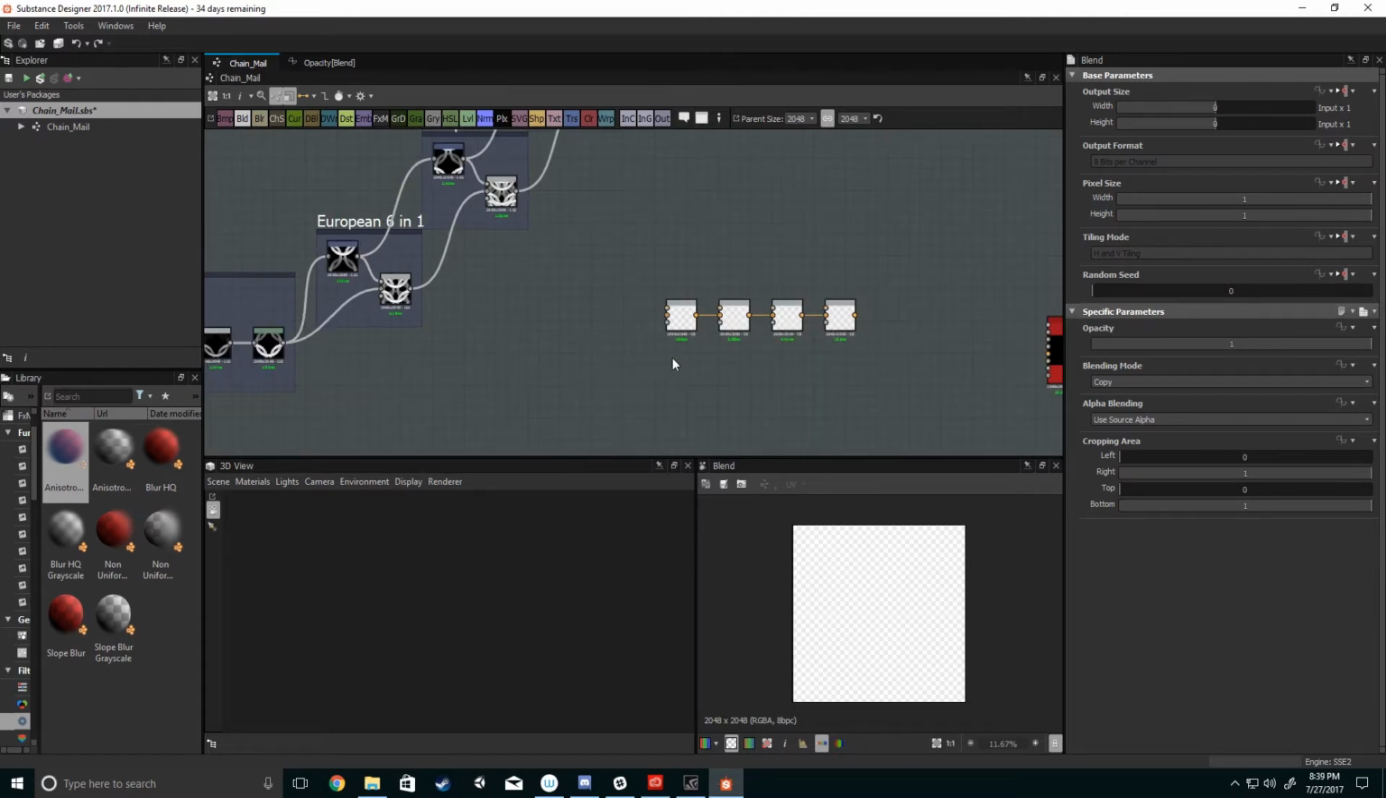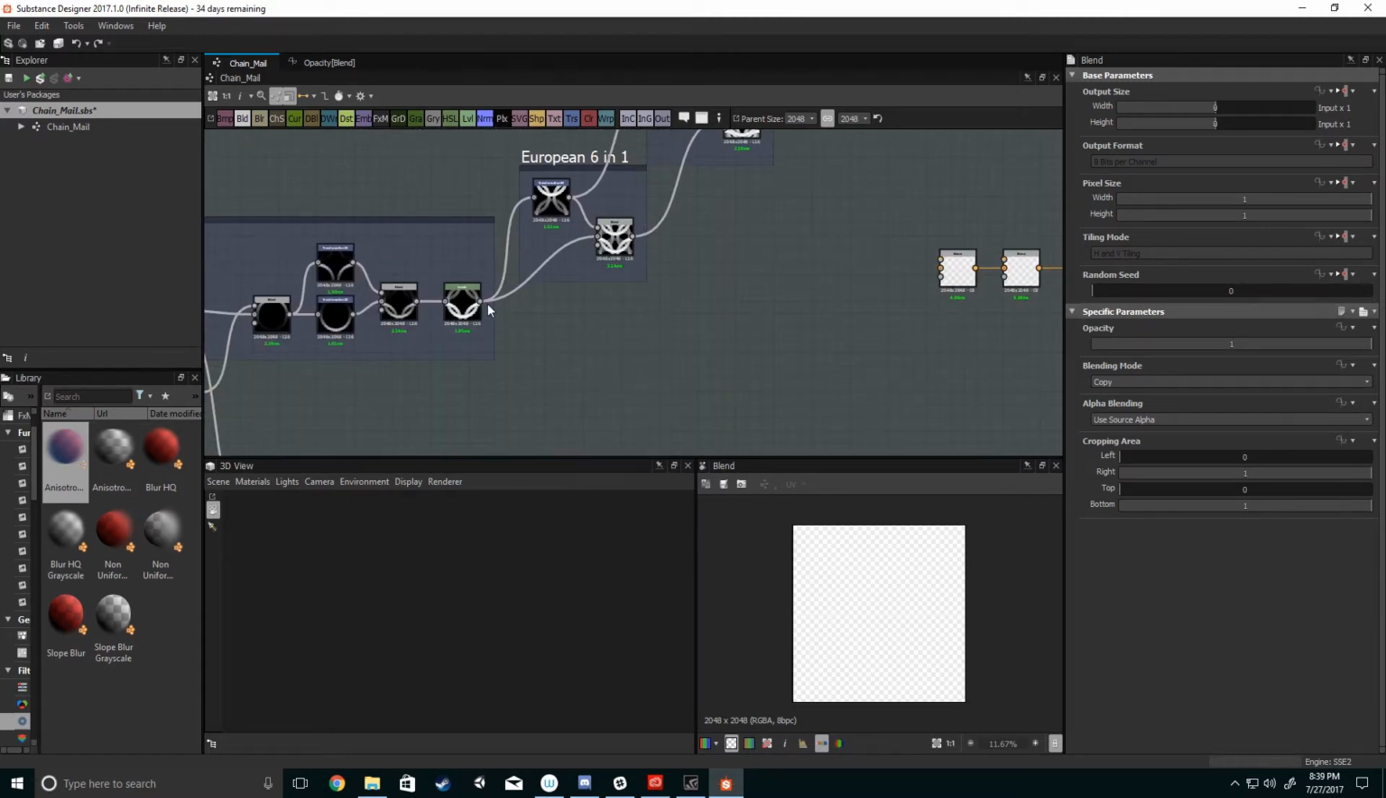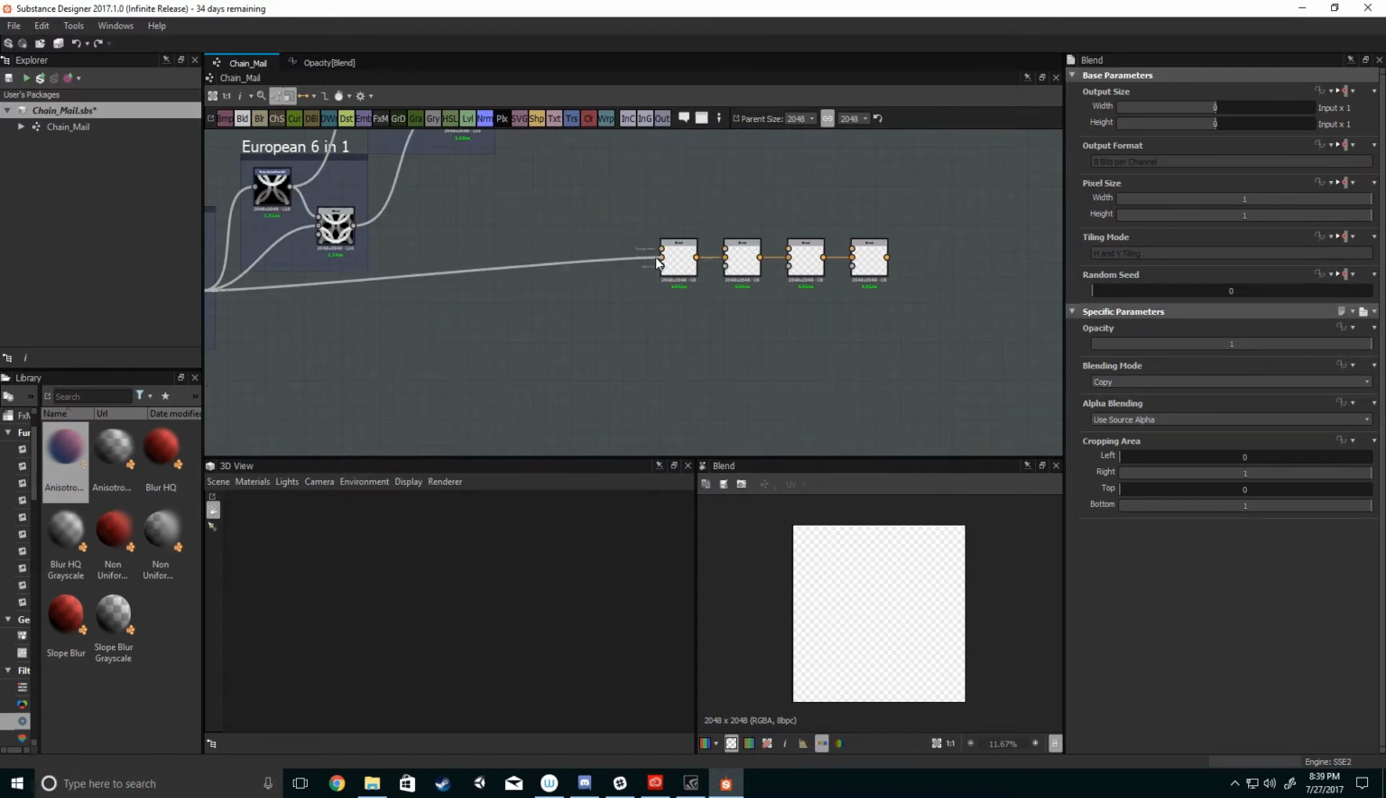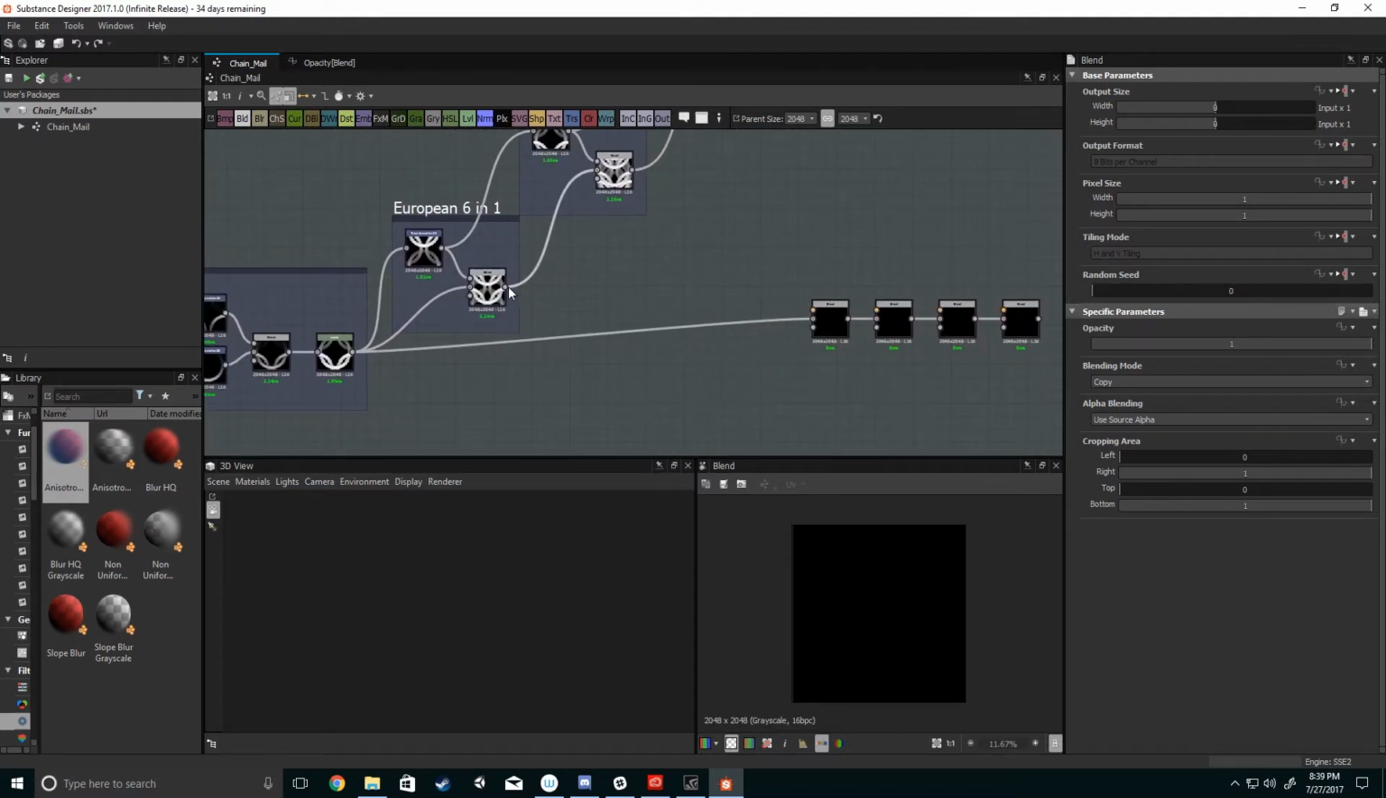So I'm going to go ahead and plug these in. So this is pattern 1. Plug that into there. Pattern 2.